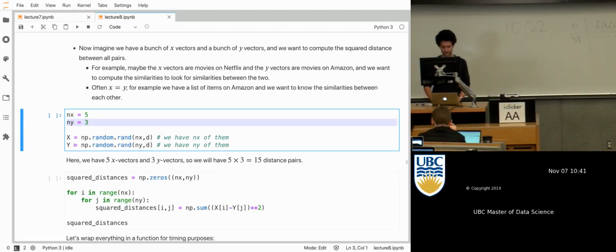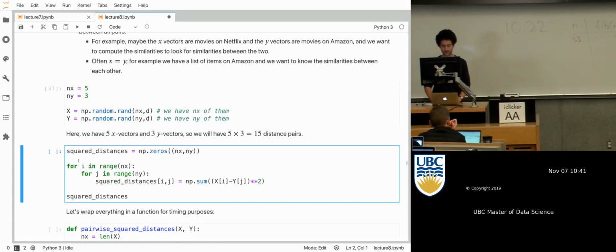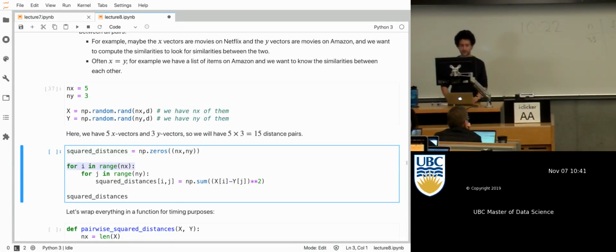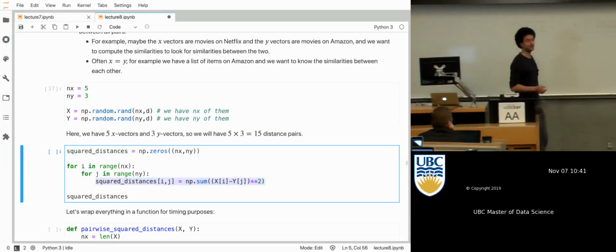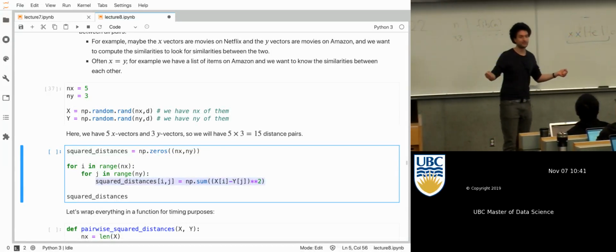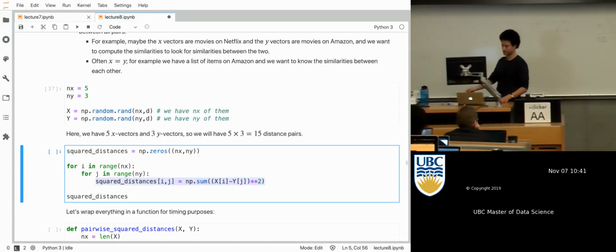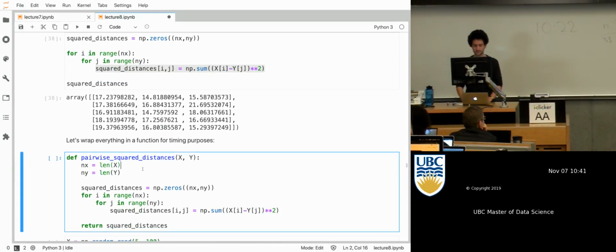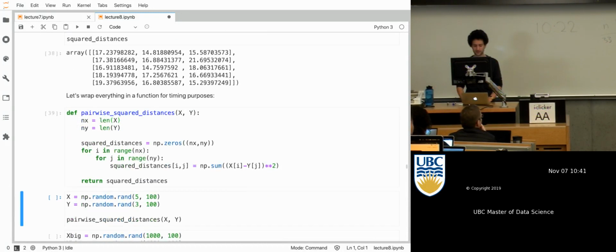So here's what I can do. I can just make a loop that says, okay, my squared distances are going to go in this array. I make the array, and then I'm looping over the number of x vectors I have. I'm looping over the number of y vectors I have. And then I'm calling that code we just saw above. I'm taking my x vector, my y vector, and storing it in the array. Okay, so that works. Now I have 15 distances between these random vectors that I generated. And I'll just put this in a function so we can time it.